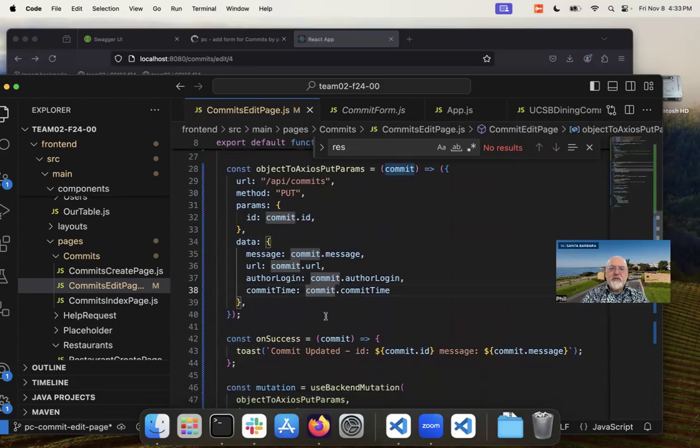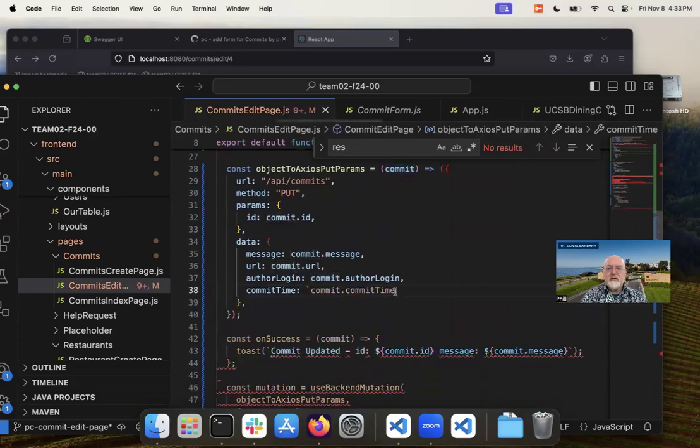So I think we can use a JavaScript trick here. We can say we want commit.commitTime with a Z on the end of it. We could do it that way. We could also have done commit.commitTime plus Z, doing string concatenation. But I'm going to do it this way just so that you can see the syntax.